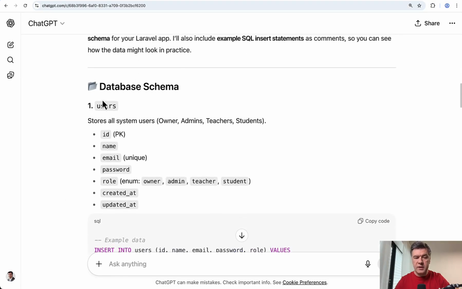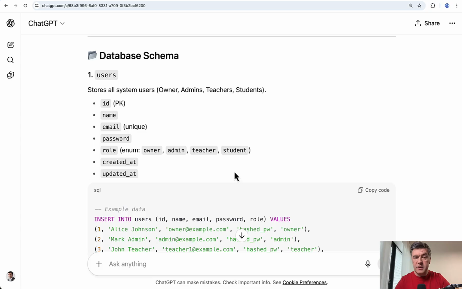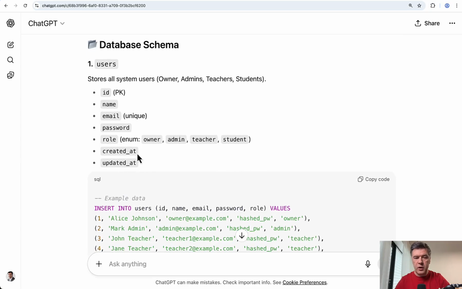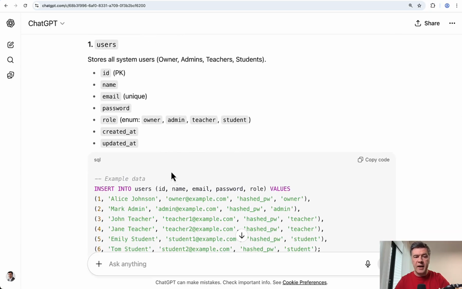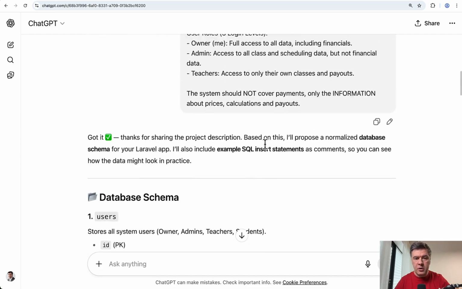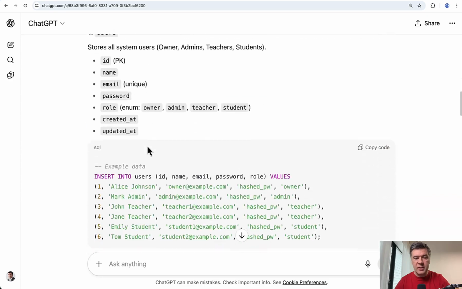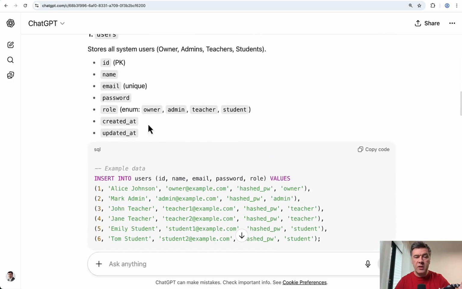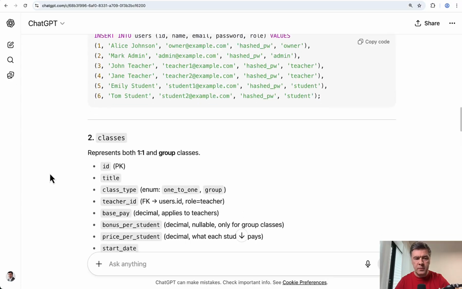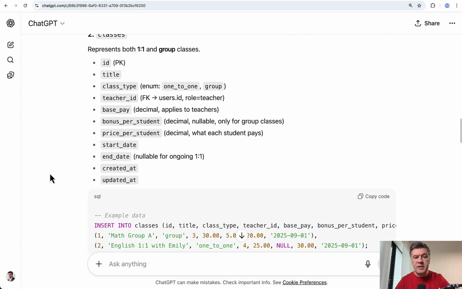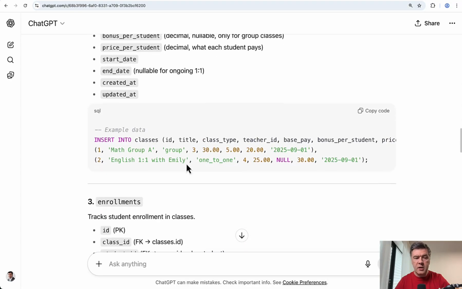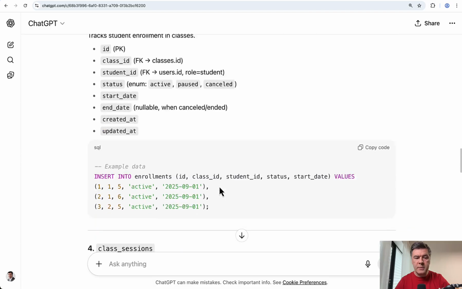So it provides you with a database schema. This is the default Laravel users table with created_at and updated_at, but it adds role here. And then it provides sample data, which is an important part of my initial prompt here. On top, provide examples so you as a developer would understand the examples and would be able to evaluate if the structure is good. So we have users, classes, also foreign keys, also a few examples, and so on.